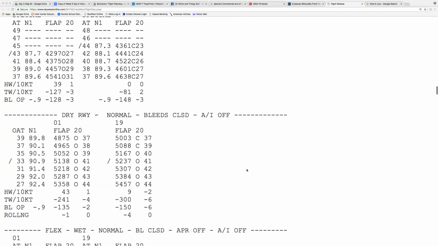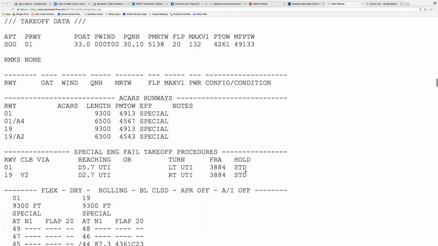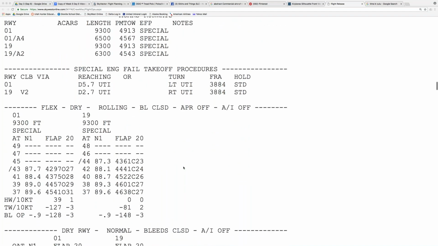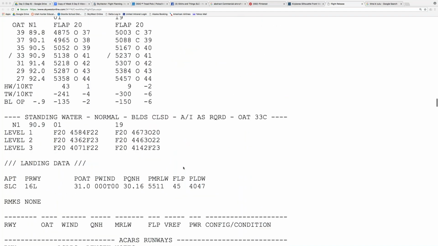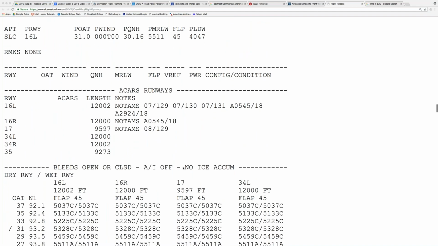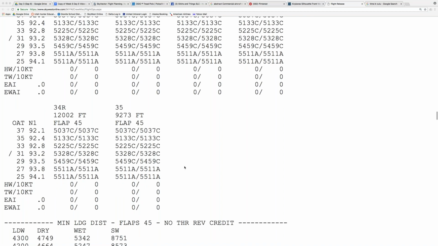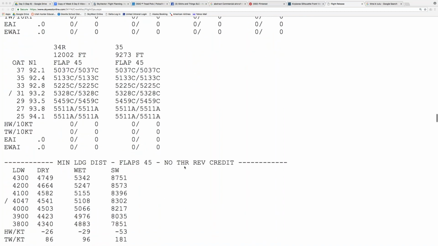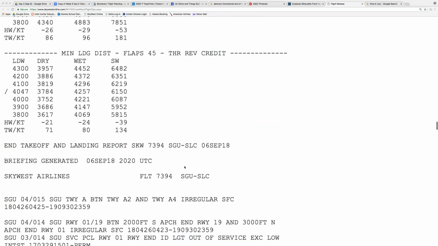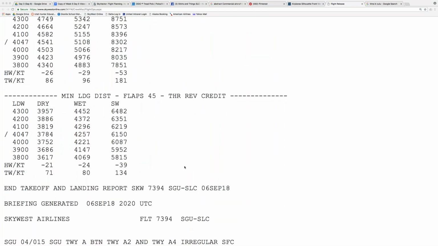Anyways, in this takeoff and landing report, gosh, I keep getting screwed on things that I'm trying to show you guys. Oh, here it is. Okay, this is what I'm looking for. This is the minimum landing distance with flaps 45 with our thrust reverser credit.